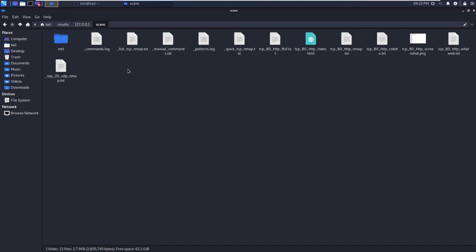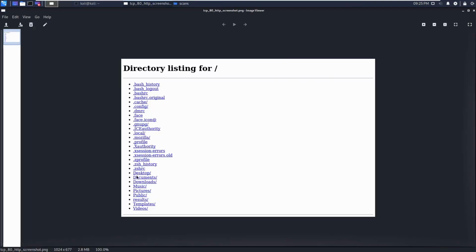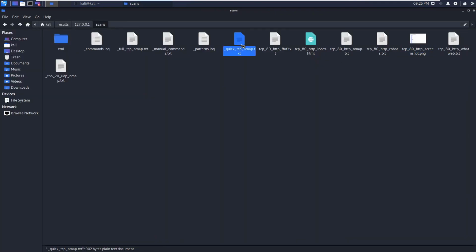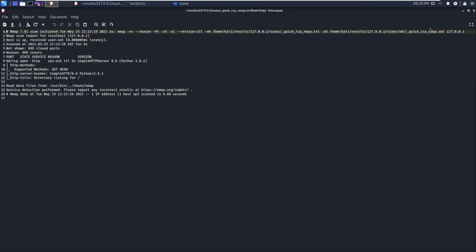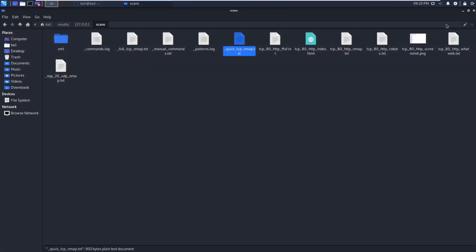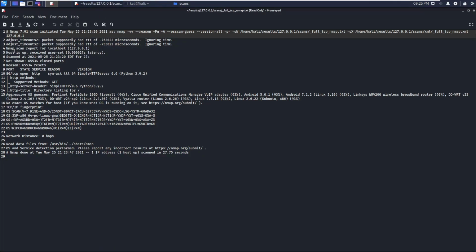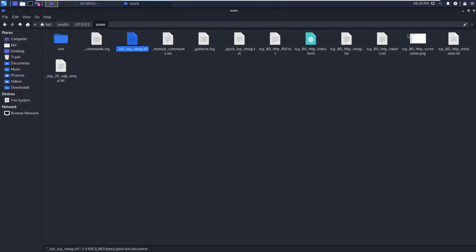Now, what's cool is AutoRecon has these laid out, so for reporting and things, we have them all ready to go. You've got a screenshot of whatever website. So in our case, we were just hosting this so we can see our Kali home directory. We can look at our quick Nmap scan, and you can see this information's all ready to go for a report. And we've got our simple HTTP server on port 80. We can look at our full Nmap scan. Now this will scan all the ports, not just the top 1,000 most common. And that's some extra information.